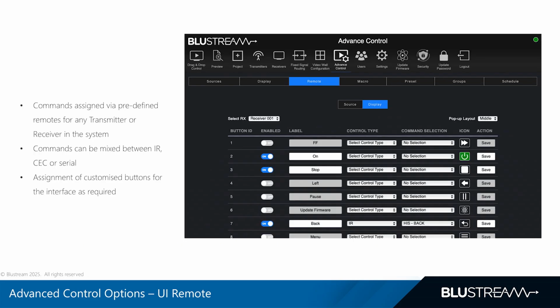Now, the next feature is the remote function, designed to provide a quick and easy way to recall saved IR, serial, or CEC commands directly from the drag and drop control page. This creates a simple, customizable virtual remote for controlling individual sources or displays without the need for a full third-party control system, right? A set of predefined command icons is included, and you can rename each button to suit the function it performs.